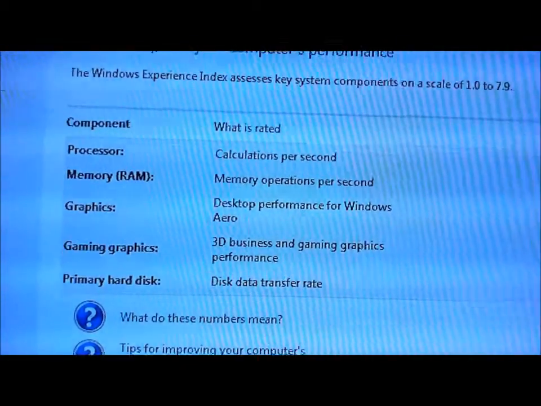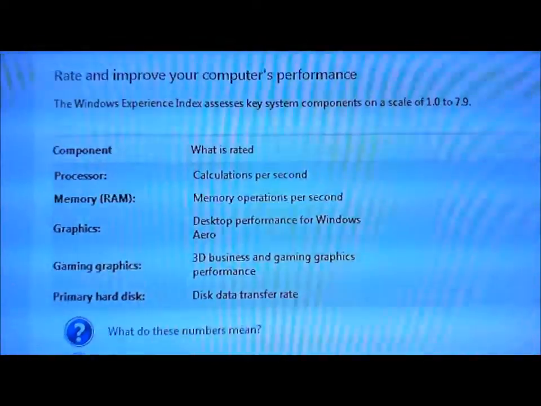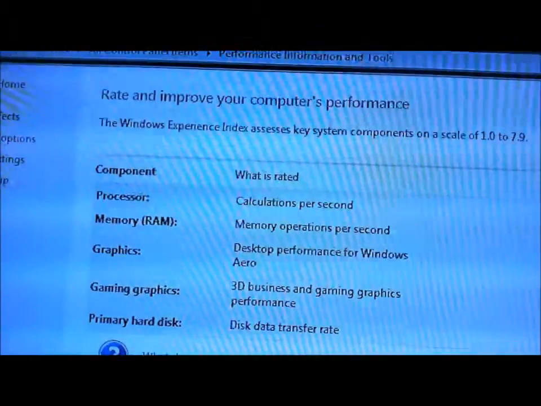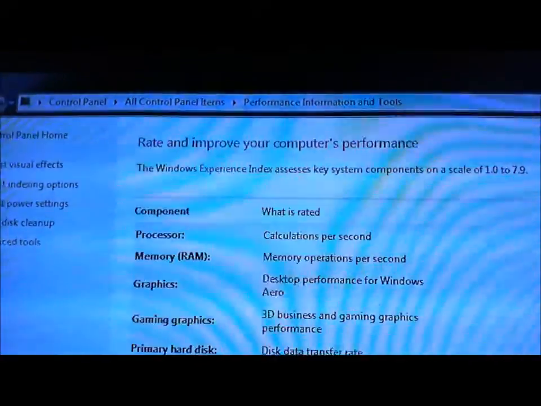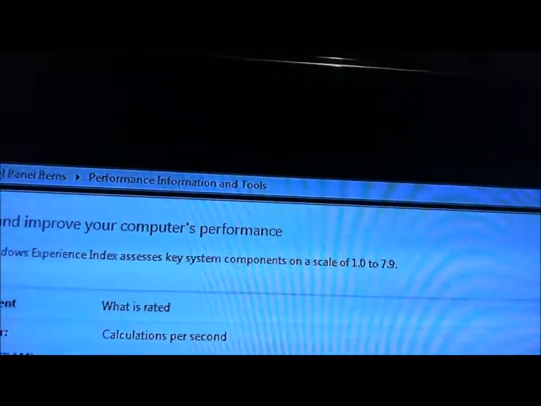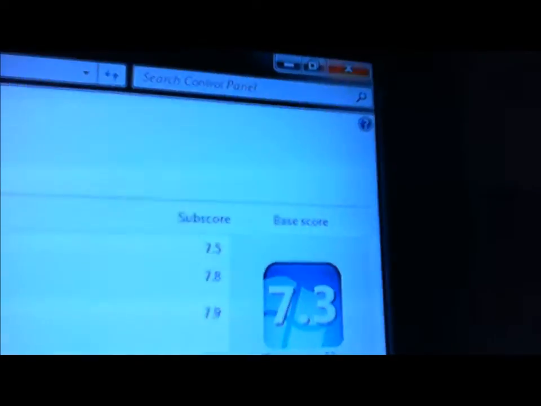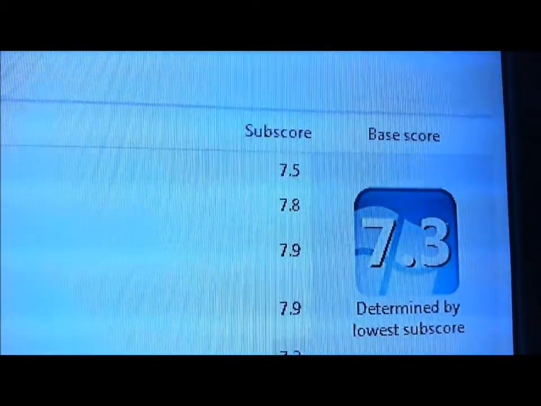So let's check out the Windows experience index I got for now. Until I start overclocking and benchmarking, this will most likely change, but I'll probably use FutureMark 11 or Vantage. Anyways, processor, memory, graphics, gaming, and primary hard disk. This goes from a scale of 1.0 to 7.9, right? So let's see what we've got. CPU. Oh, my base score is 7.3 because of that hard drive, the SSD. I'm kind of disappointed. I thought it'd be at least 7.5 or whatnot.